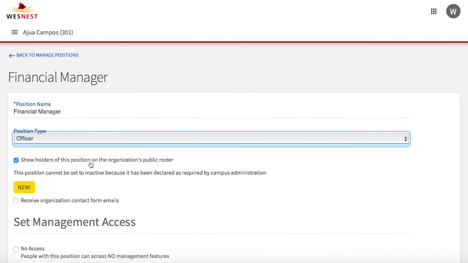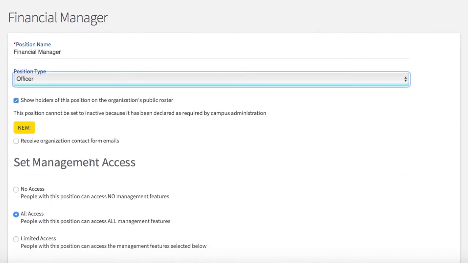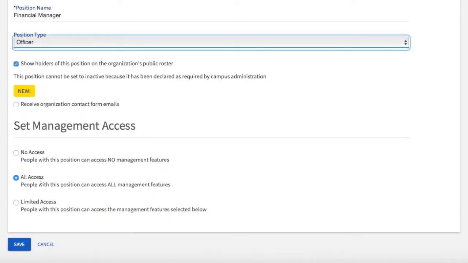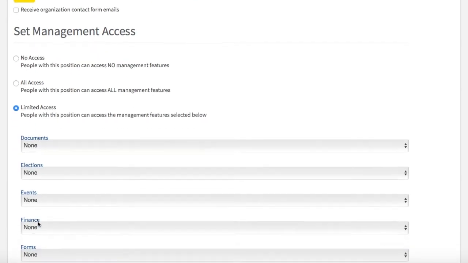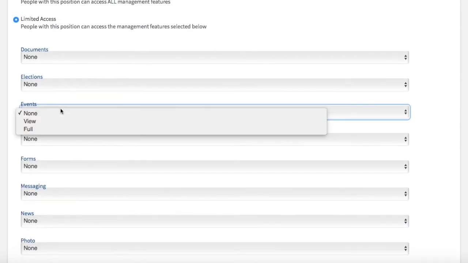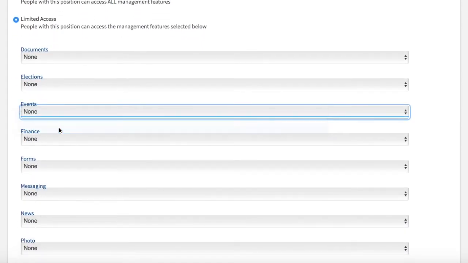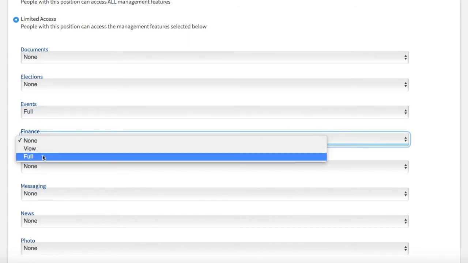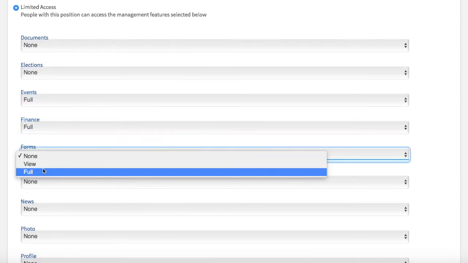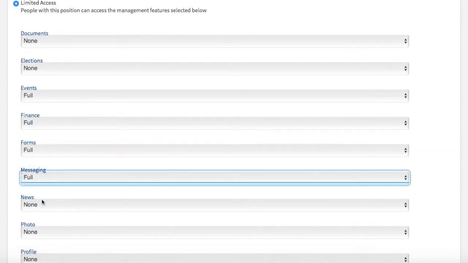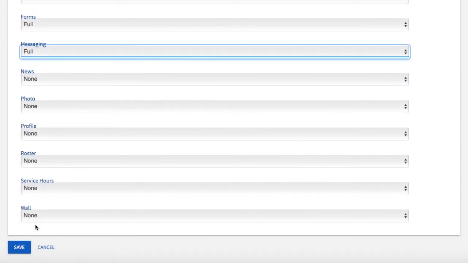Here, you can change details about management access for that position. You can have all access, no access, or limited access. If you select Limited Access, you'll be able to change what specific features a member can view, such as creating events, viewing finance information, forms, and sending messages to your group. If you select none, they will not have access to that specific feature.